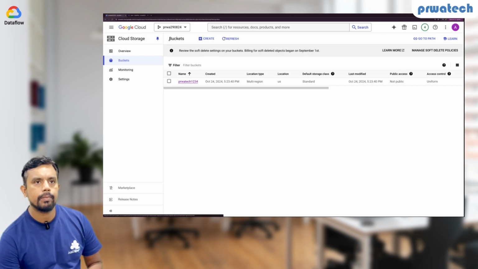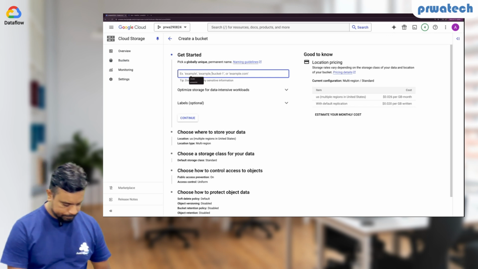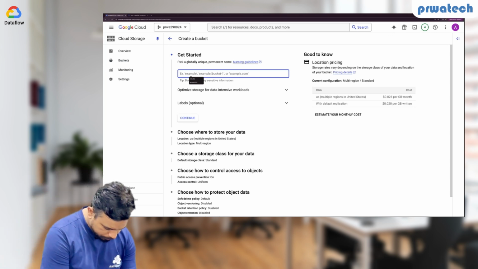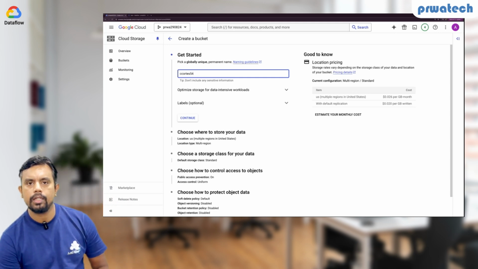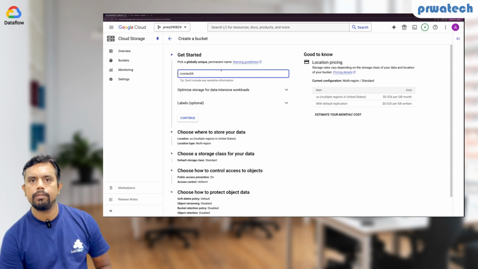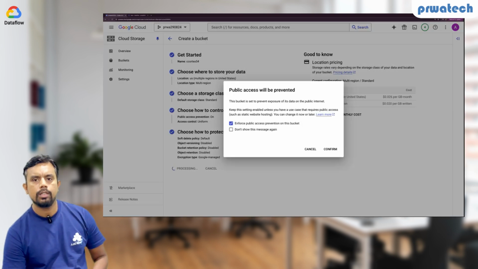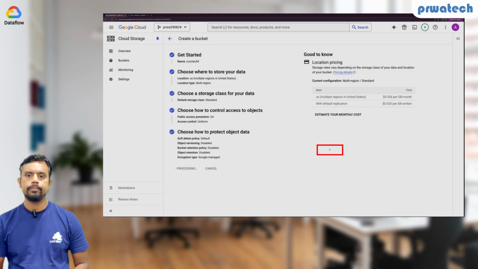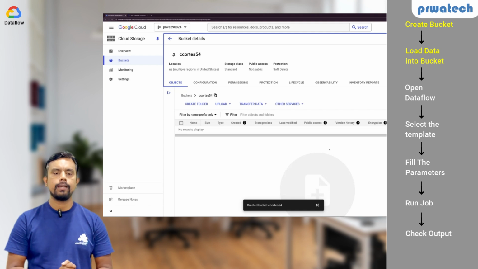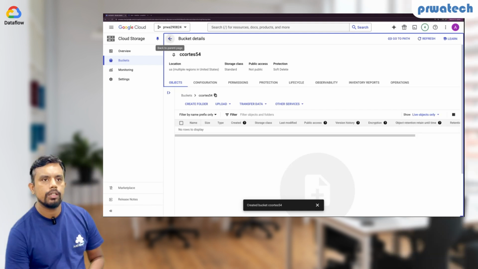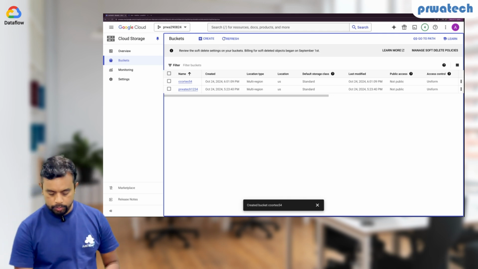So let me create another bucket. I'll just give the bucket name compress, some logical name I have written, and I will create the bucket. We'll confirm, and your bucket is ready. So the two buckets required are both available.